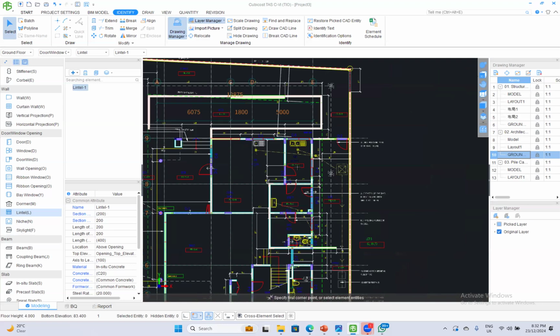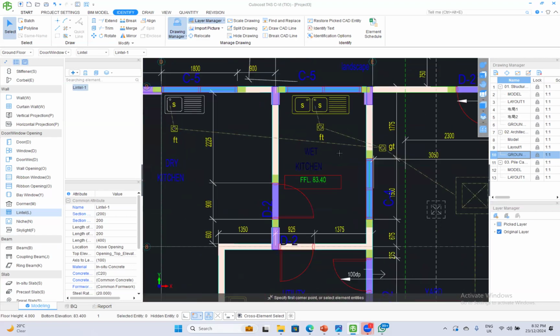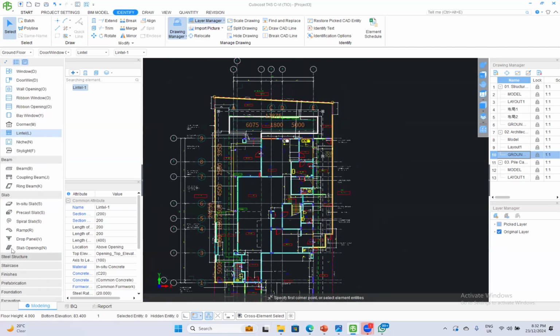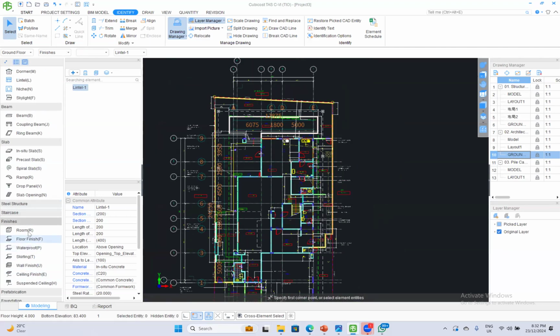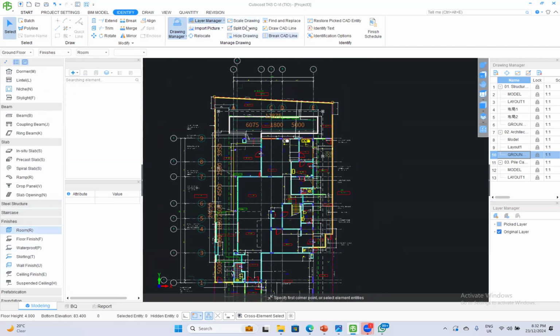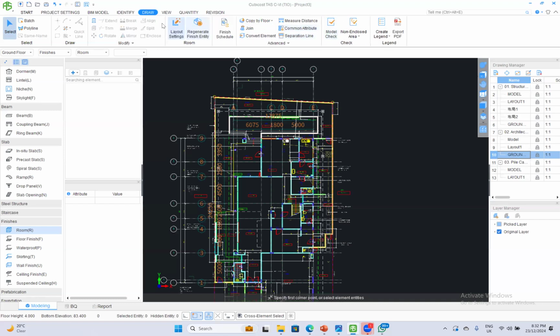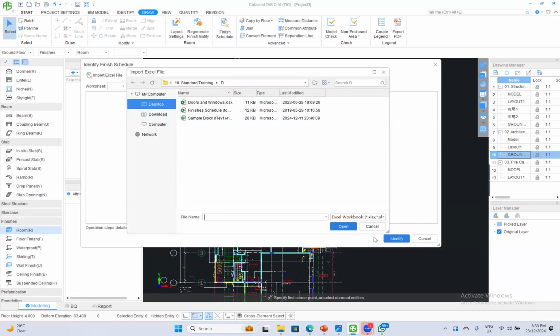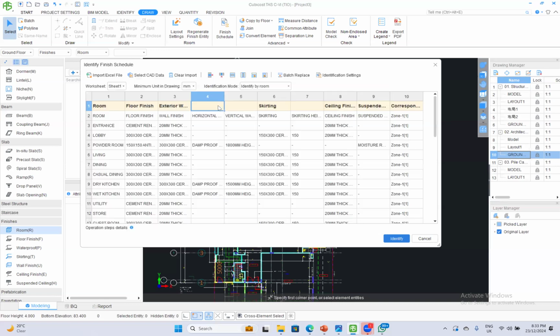What about finishes? You can see wet kitchen, dry kitchen. There are a lot of rooms. You can go to finishes. Very simple. Then you can import the finishing schedule to this software. You can go to room, click on finish schedule and import the Excel file. This is the finish schedule. You can define the topics. This is horizontal waterproofing and this is vertical waterproofing, skirting, and this will be the skirting height.